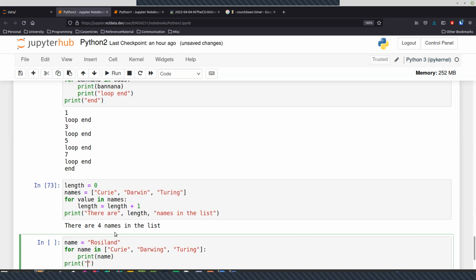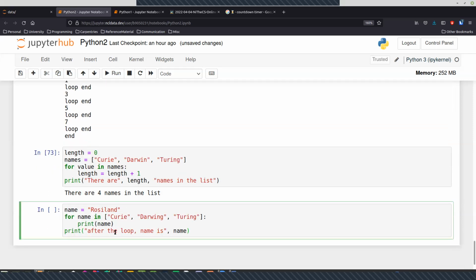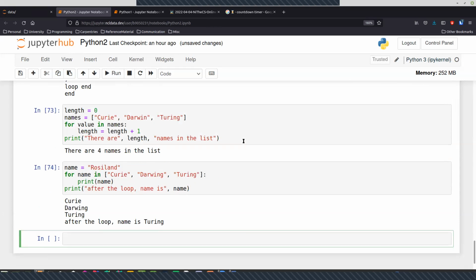So if I now say after the loop, print name, what do you think name will be? Will it be Rosalind or will it be something else? I think Rosalind. Okay, so let's find out. So after the loop, the name is Turing.